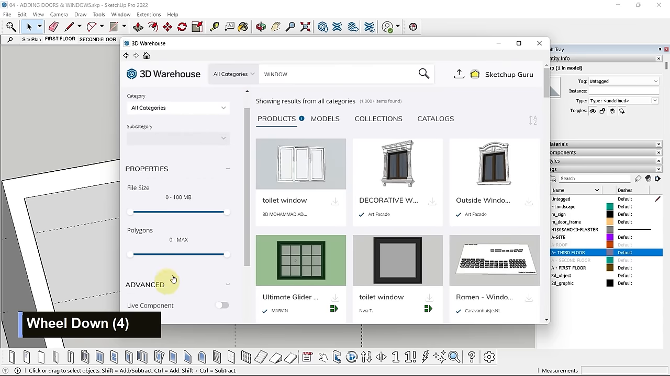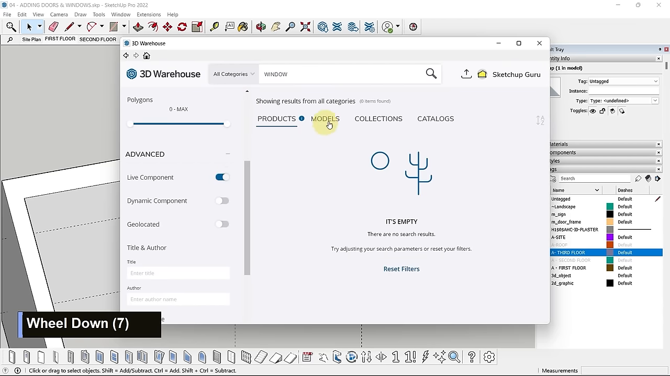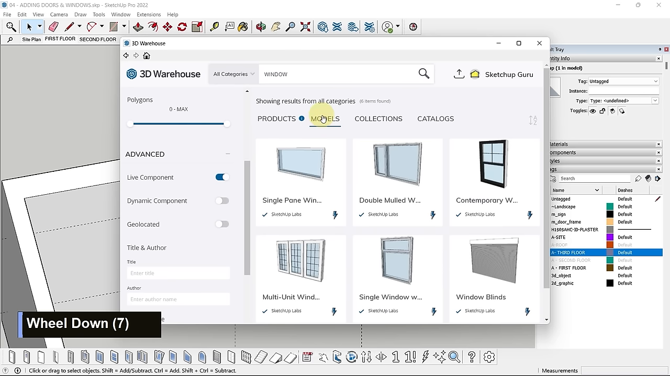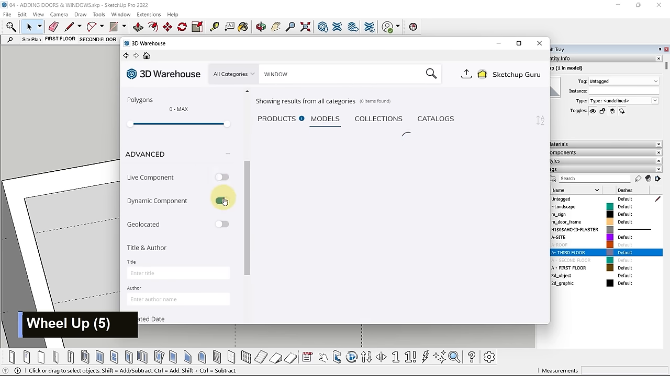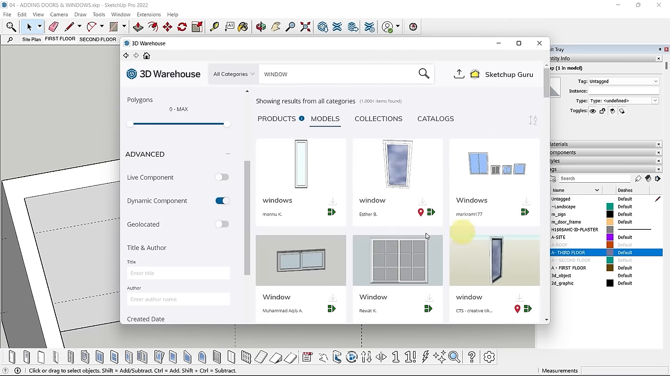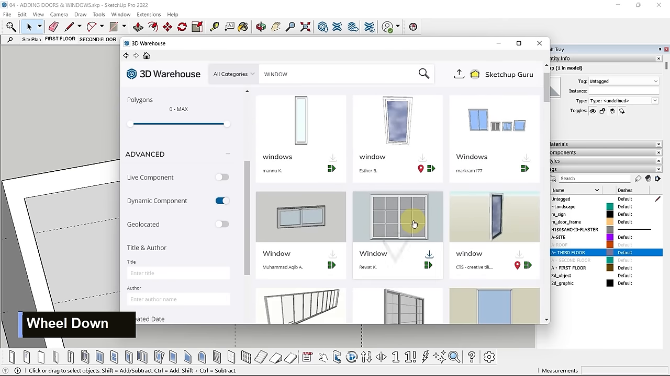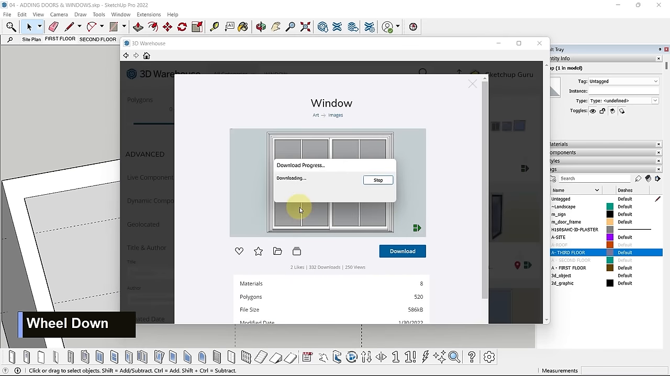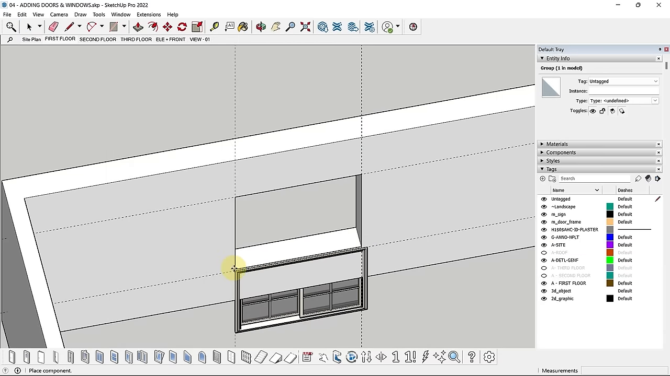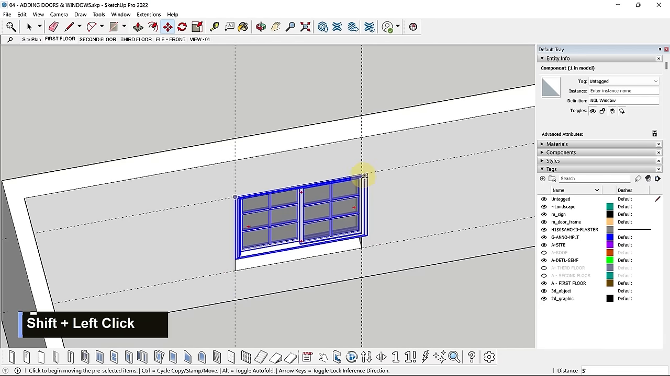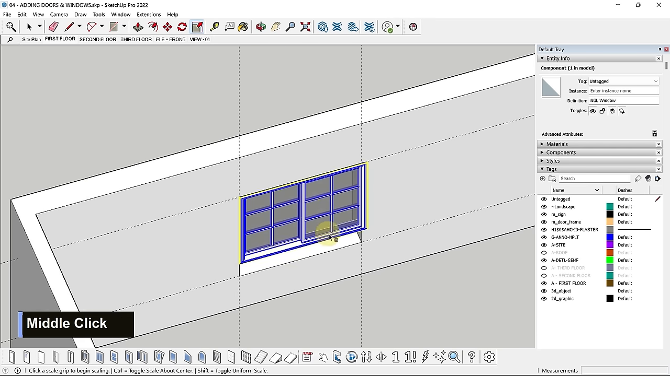And you can either use a live component. For live components, you need to go to models. So these are the various live components. Or you can also use a dynamic component. So these are the various dynamic components. So let's maybe download this. Place it in place. Let's move it up a bit. And then we can, of course, scale it.